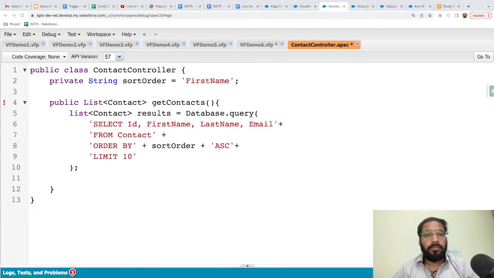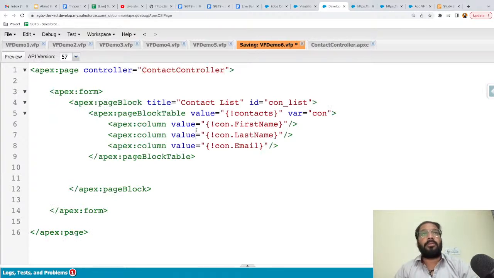Now if you run this code, prior to that we just need to return the results as well. Right now sort order is defined as first name, so the data will be sorted on the first name, right? This result will be returned automatically. This get context will be called automatically. And here I am going to save this code. Clicking on preview.